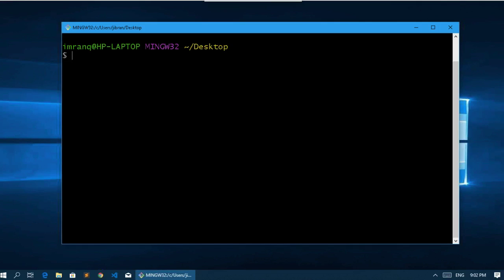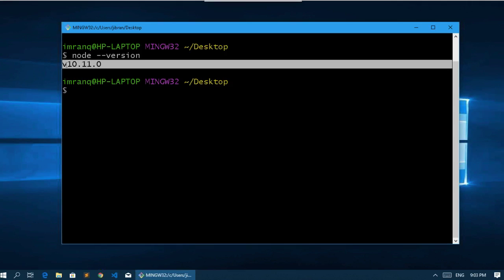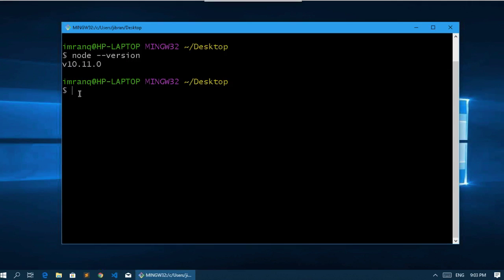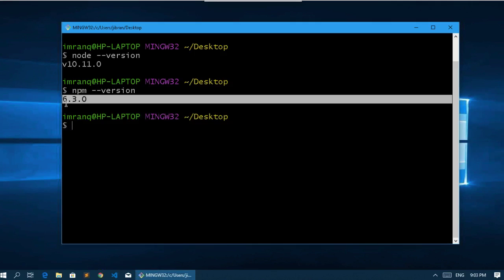First of all, make sure that you have installed the latest version of Node.js. To see whether you have Node.js or not, just type node --version on the command prompt or terminal, and if you see a version, it means you have already installed Node.js. After that, just write npm --version. If you see a 5+ version of npm, then it's fine, you can go ahead with this tutorial. So here it is 6.30.